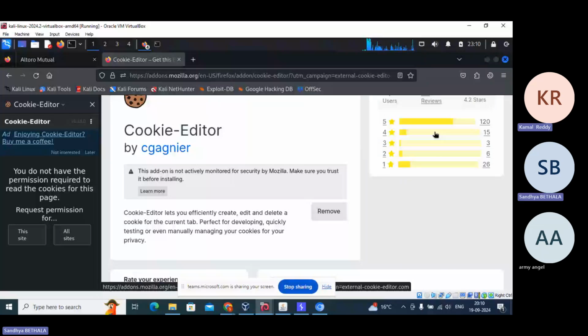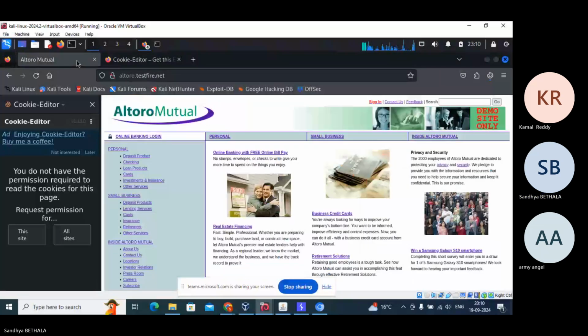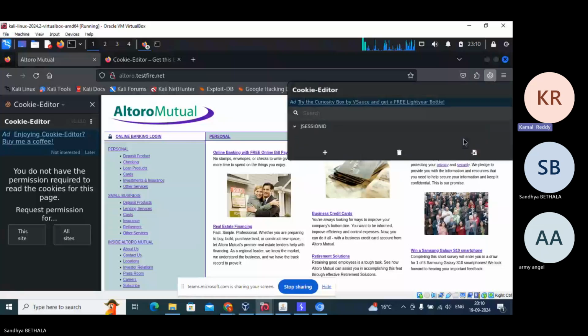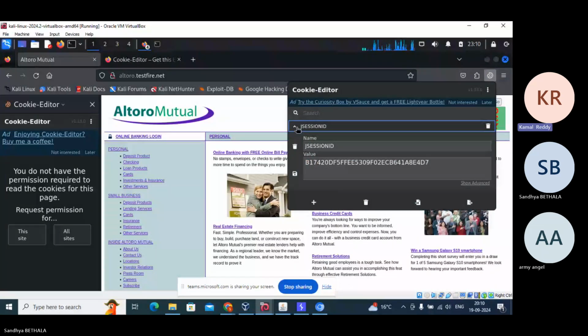So now go to Altoro. Open cookie editor now. Do I need to search here? No, no. Here you have that new cookie editor icon, right? Cookie editor, permissions needed. Yeah, click on that. All sites. See, expand the JSESSIONID. So you can see this. Just remember the last three letters.